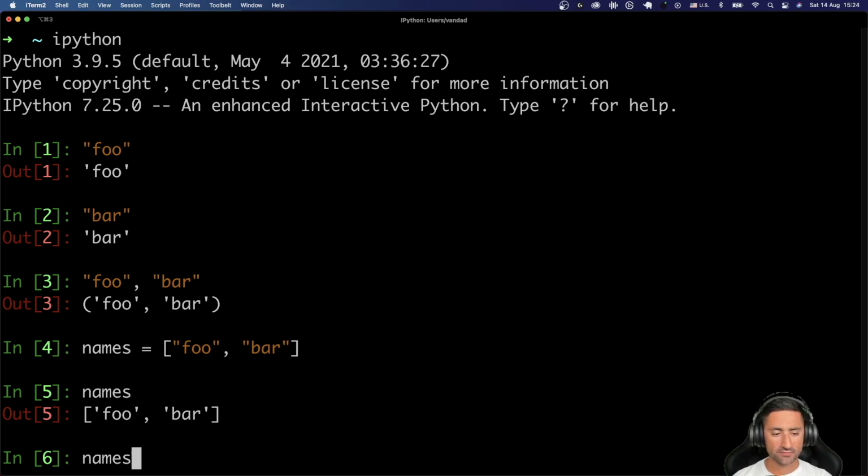I can say names.append. This is a function on list in Python. It's very useful. If you have a computer science background, it's kind of like push in a stack.